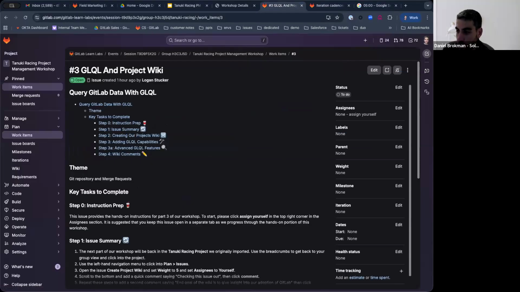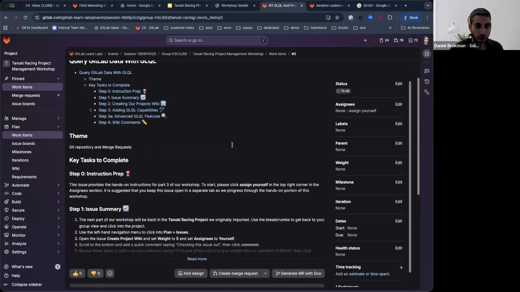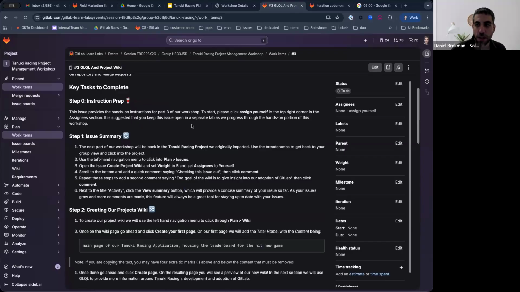So no, you would have GLQL for Premium as well. It's available, and it has nothing to do with Duo actually. You could use Duo to generate those, and that's a very favorable usage for Duo, right? Generate me a GLQL query according to my need and save me the trouble, but it's absolutely available with Premium and Ultimate as well. So here I am on the GLQL issue, right?